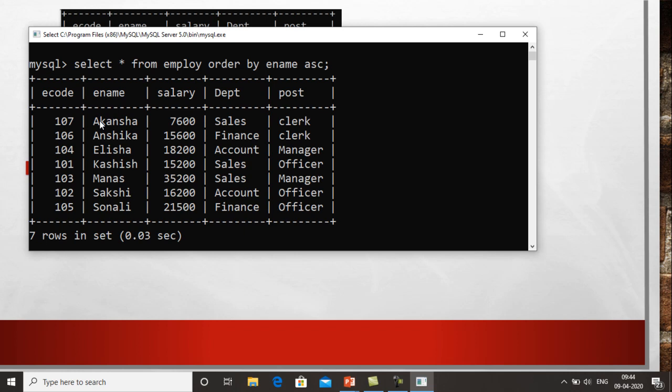And you can see that if the names are Akansha and Anshika, why is the record of Akansha shown above Anshika? Because A is the same in both cases, but the second alphabet is K. So when we go in alphabetical order, K comes first and N comes after that.